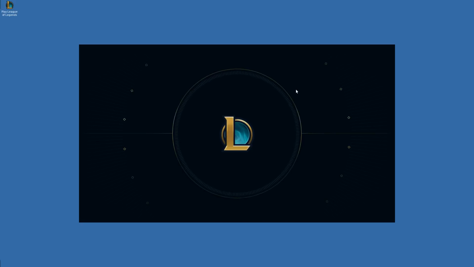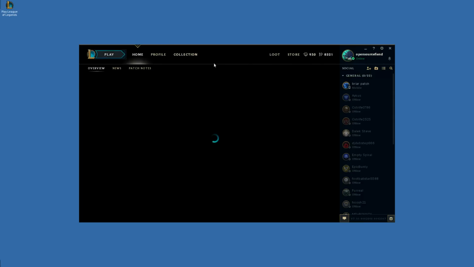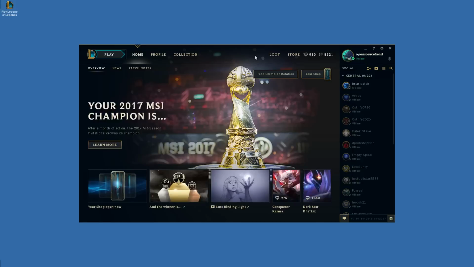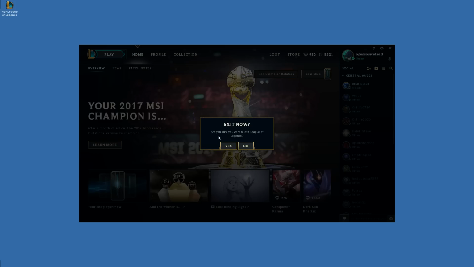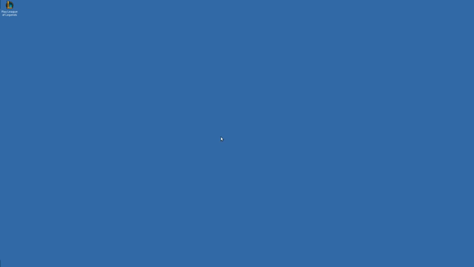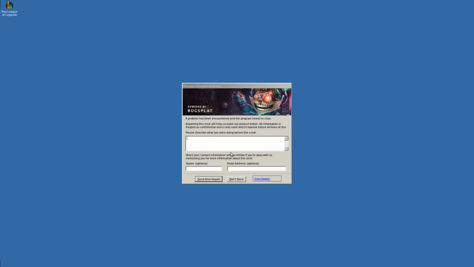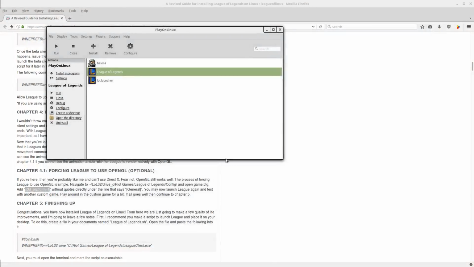So if you're still here, I wanted to show you how long it takes to exit a game. I did not get a bug splat that time, which is good. But you saw how long that took. Not terribly long, but definitely longer than a standard Windows installation. Oh, there's a bug splat, but it doesn't matter. We'll be able to start it back up again when we're ready.